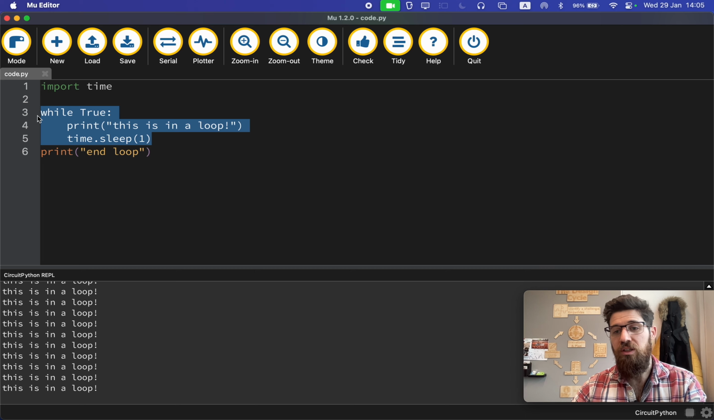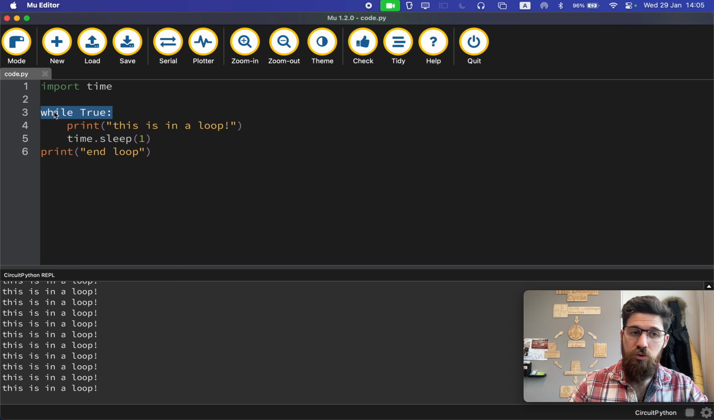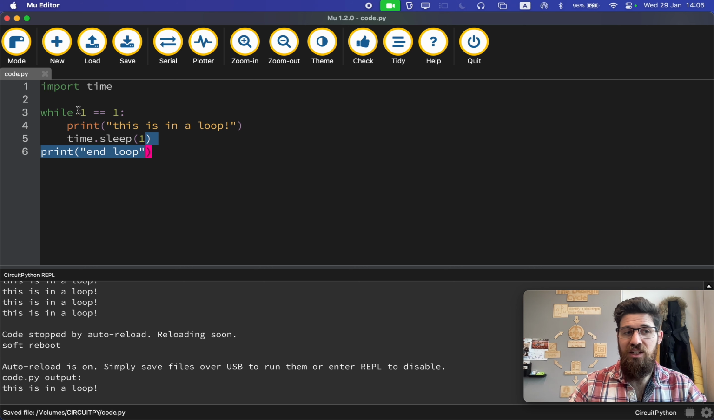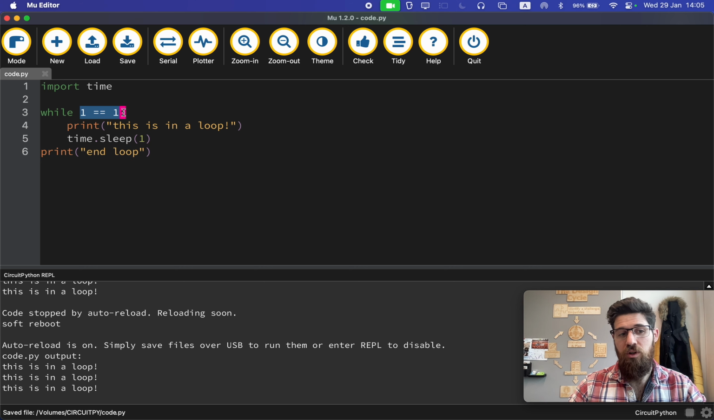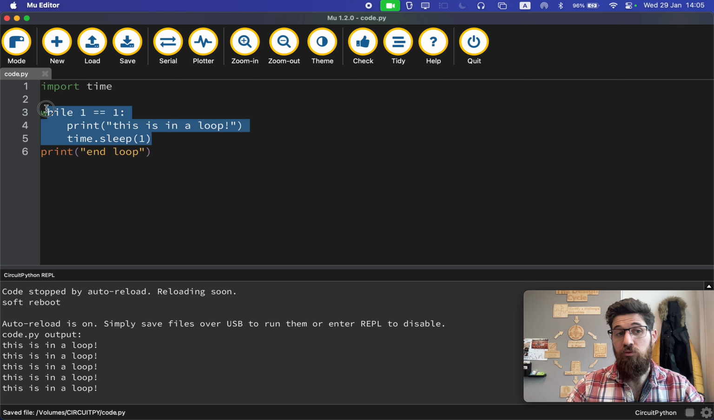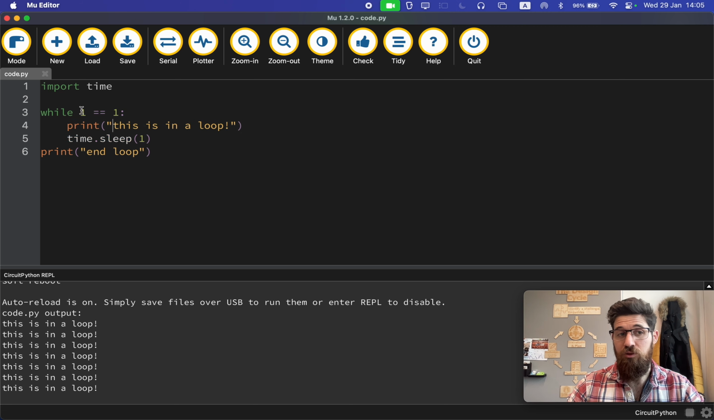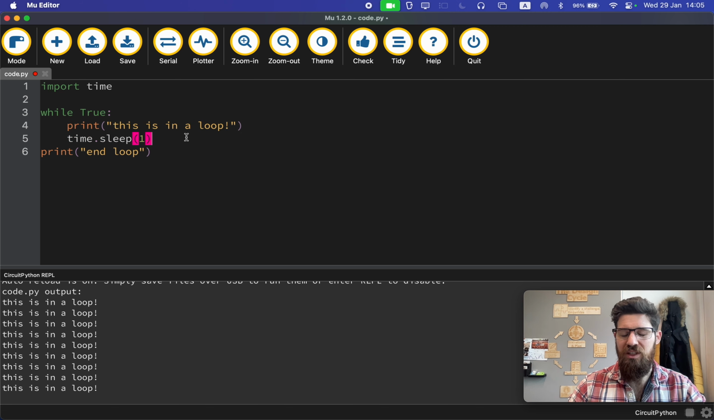While True, computers only ever run true statements. And while True means while this condition is true, it is forever going to run this loop. The condition True is always going to run, so it's never actually going to stop. We could even say while 1 is equal to 1, which is the exact same thing as saying, well, 1 is equal to 1, that's true, it will forever run that, and it's actually going to print this is in a loop. But while True loop is a really common naming convention.